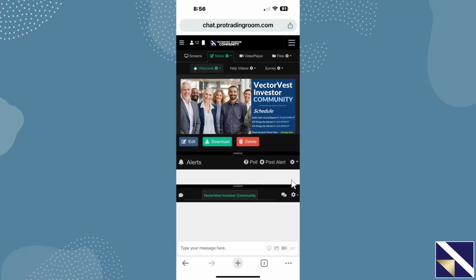When you click on Log In, this is what the browser version of the VectorVest investor community looks like. A little more condensed, of course, but all the features are still the same. You'll have screens, notes. You won't have video player. That's just a feature that I have in my account, but you'll have files. You'll see the tabs under notes. You can watch the help videos. You can take the survey right here from the mobile version of the room. You'll have your alerts section at the bottom and also the chat below that.